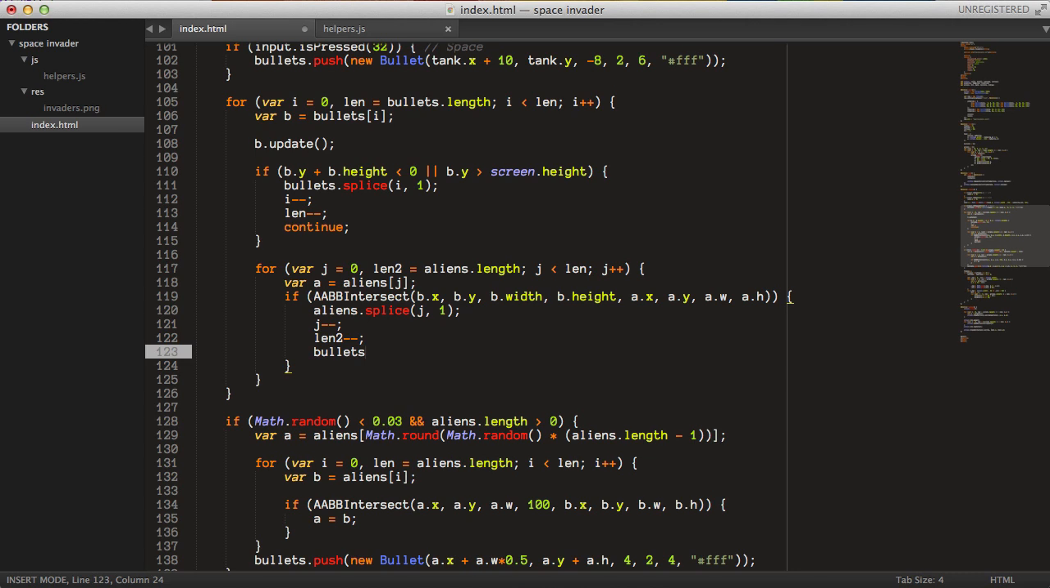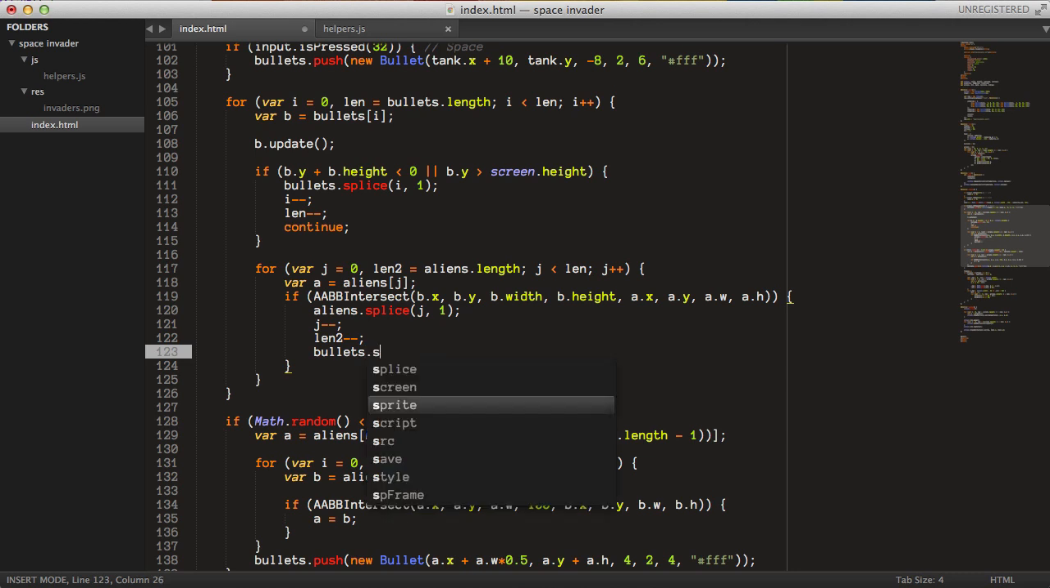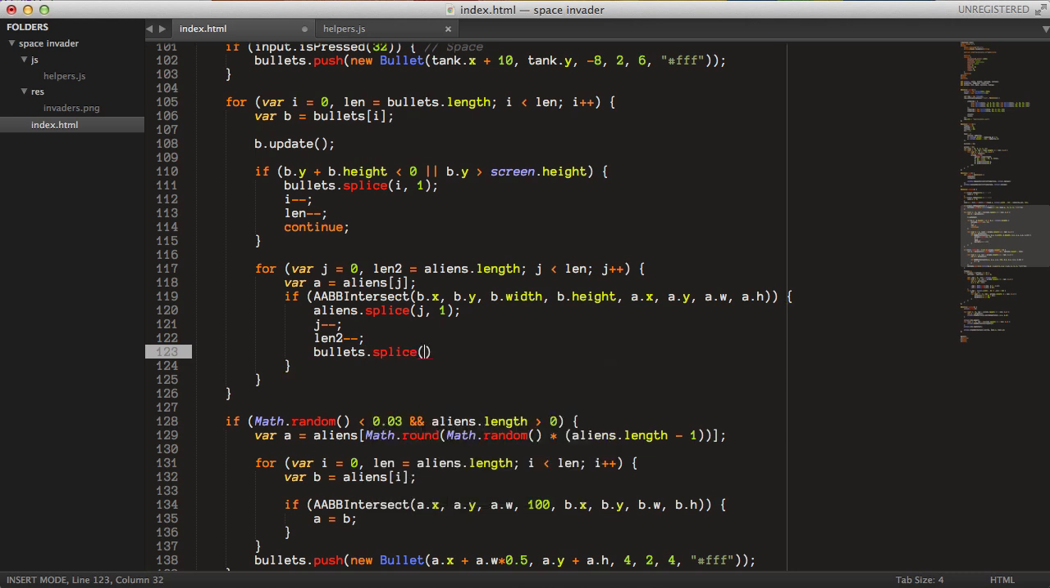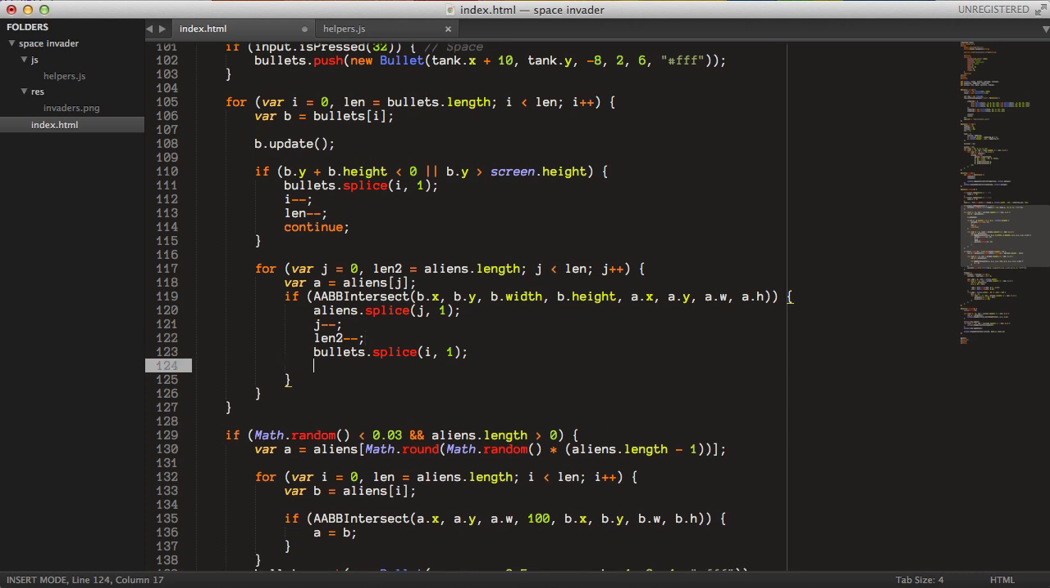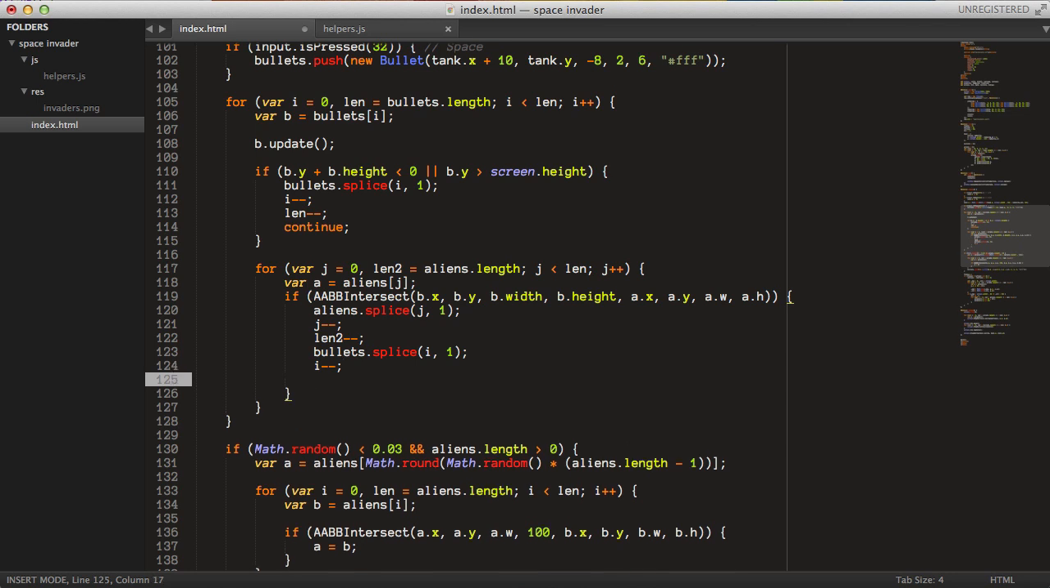Then we just remove the same thing for the bullets. As bullet I, 1, like that. And actually we can just call, yeah, let's do it like this. I'm not sure really if we should use break or continue here to continue with the bullet looping. Anyway, let's just loop through all the aliens anyways.